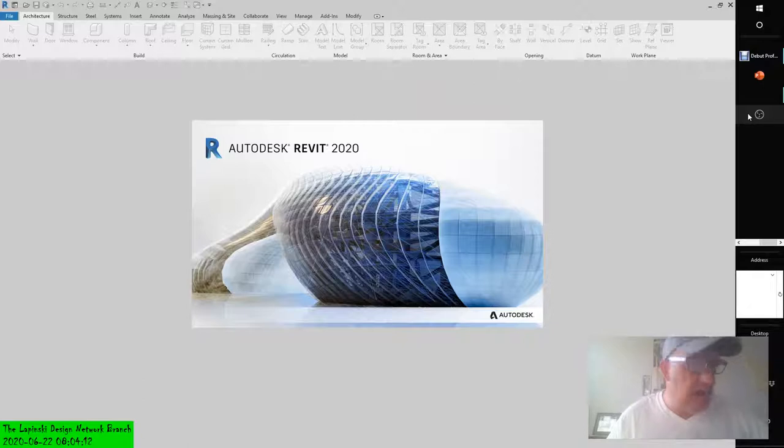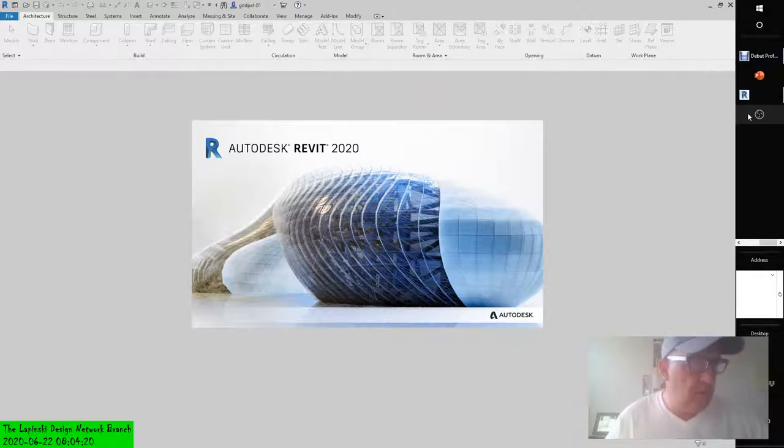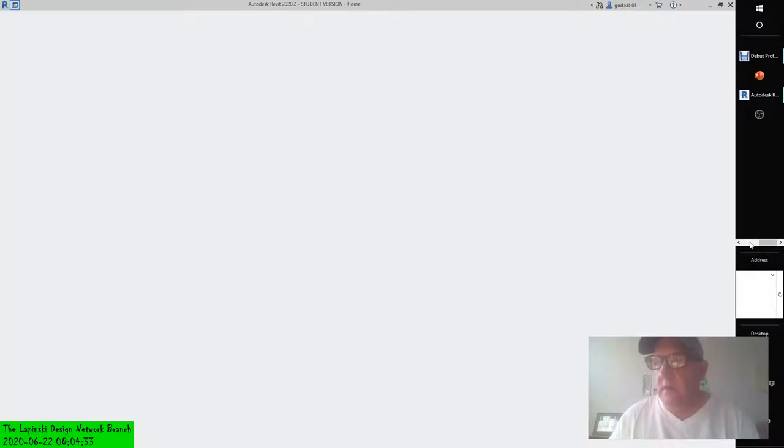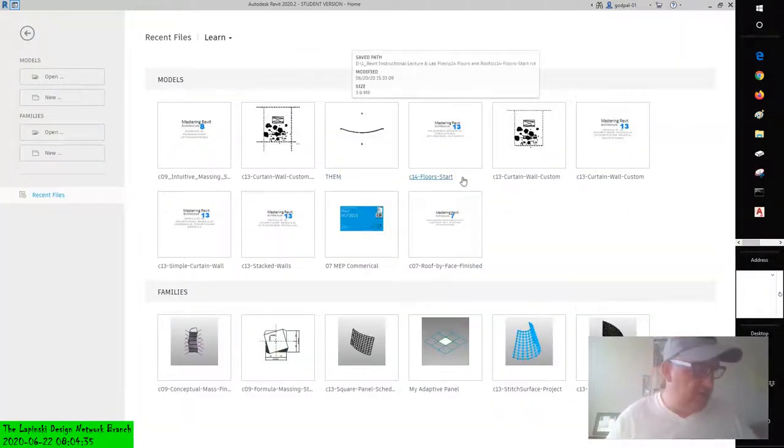Right around the block is some more advanced modeling tools, and we're going to be spending a lot of time on it. The family editor is coming up as well, so we'll be working within the alternate interface. I just started up another session of Revit, let it run.